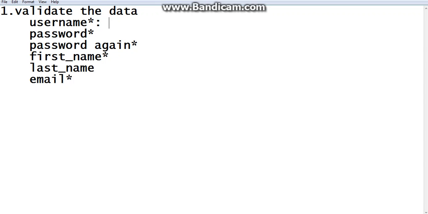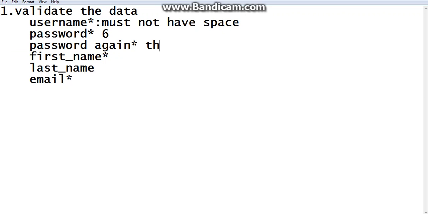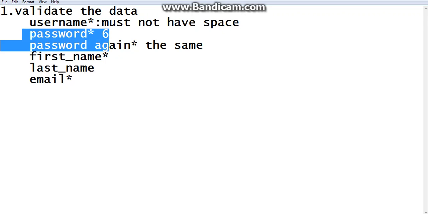So for the user, there are certain attributes. It must not be empty, which means it is marked by the asterisk symbol. Also, the username must not have a space. Whenever the user types their username with a space, we are going to tell them that they must not use a space and must remove it. We're going to check the password strength, and we're going to make the minimum password length 6. And we're going to make sure that this password and this password are the same.